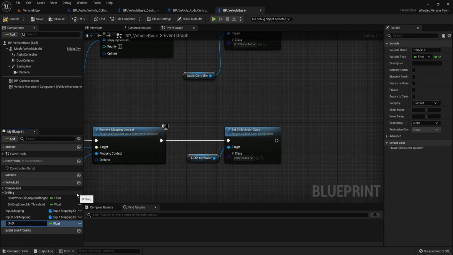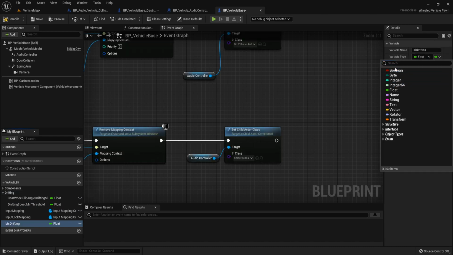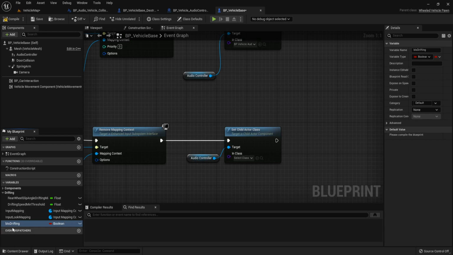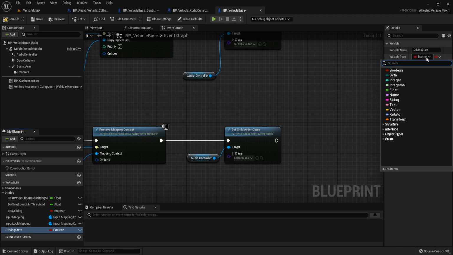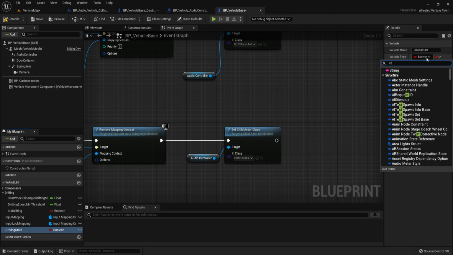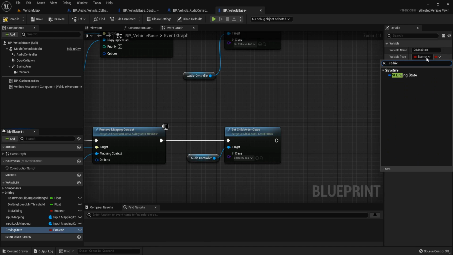bIsDrifting. Set it to Boolean. The b in front of is drifting is for Boolean. And set the category to drifting. Add variable. Name is driving state. And set the variable to ST driving state structure.